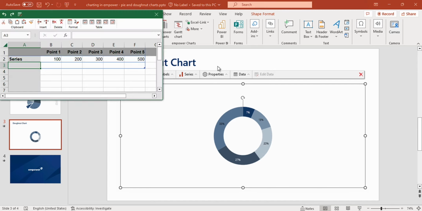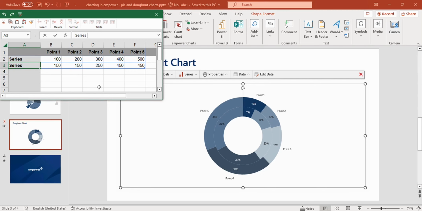For example, I could add another series in my mini Excel right here. And now you can see that the series are displayed as multiple circles into one another.